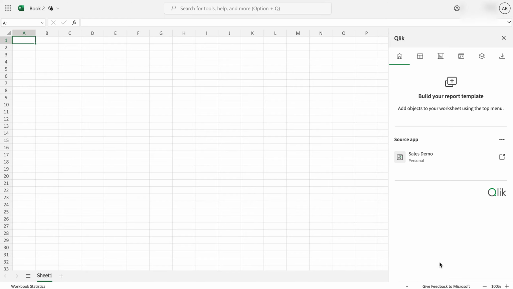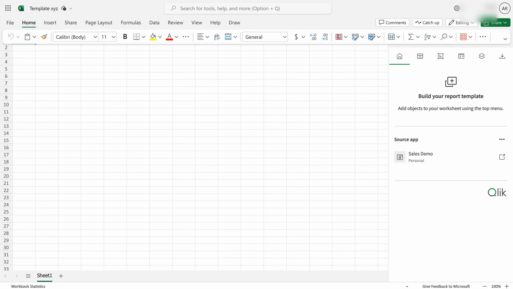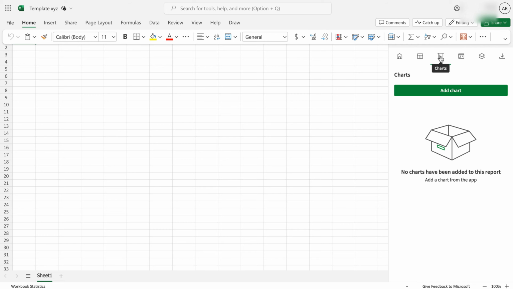Okay, so then I'm going to say template XYZ, and I'm going to save it for now. Then I'm going to go to charts here. I can add tables or I can add charts. A table is like a chart converted into a table. Charts are basically like images.